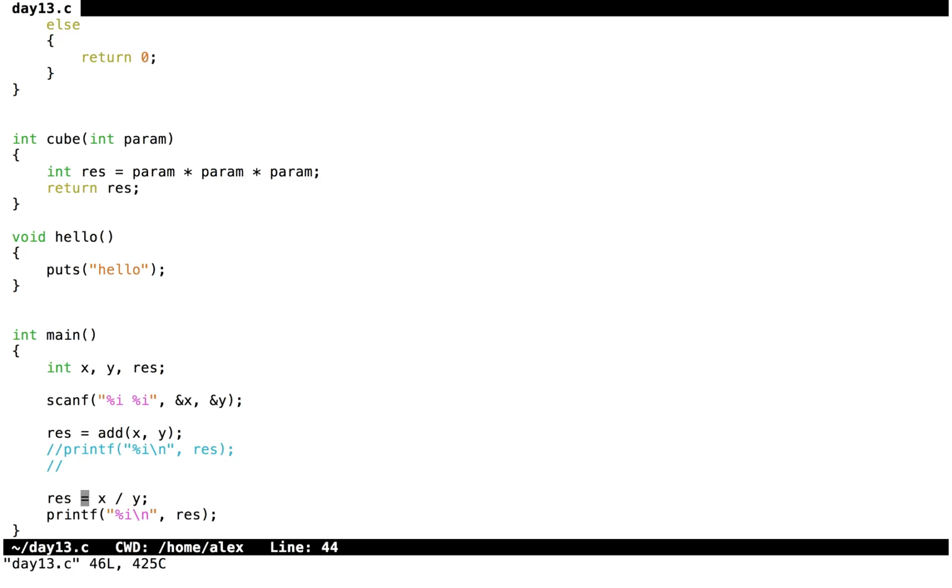Because 3 divided by 2 would have a decimal component. It would be 1.5. But since we're storing it inside of an integer, we're just going to drop that last component of it.